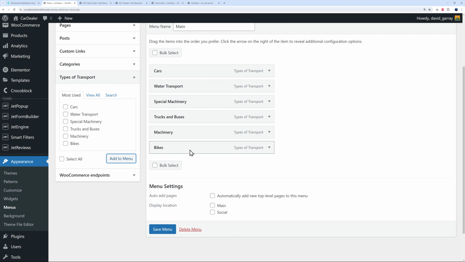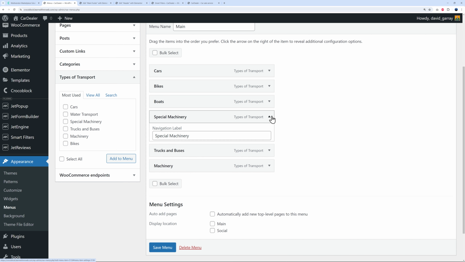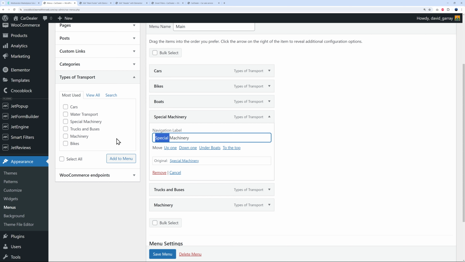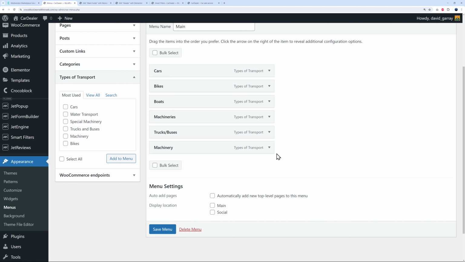So we could have cars first and then maybe bikes. And then here, instead of water transport, we're going to put boats, okay? It's probably easier to understand. Special machinery, maybe just machineries, okay? And then trucks and buses, you can replace the and, maybe truck/buses, okay? And then machineries. Yeah, so we already have machineries and machinery here. So this is special machinery and this is machinery.